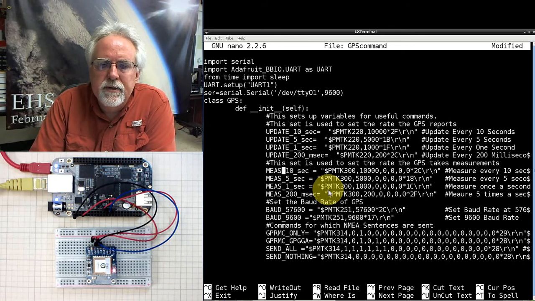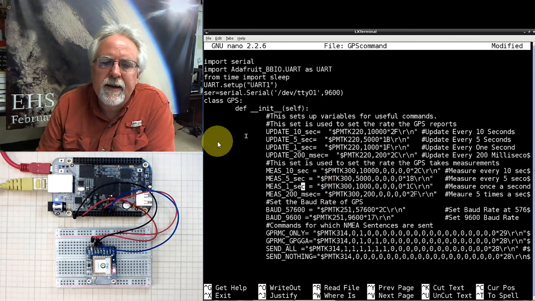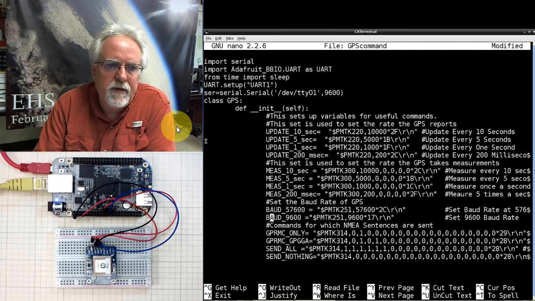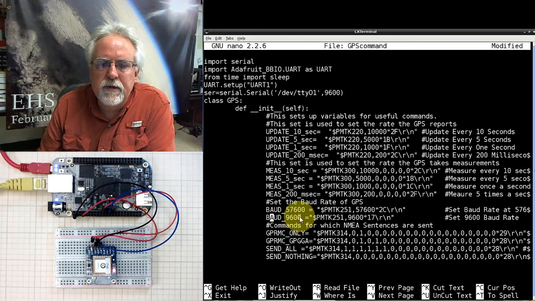If I put MEAS_10_sec, it's equal to this command. Again, everything ends with the \r\n. I can have it make a measurement every 5 seconds. I can have it make a measurement every 1 second. I can have it make a measurement every 200 milliseconds. Okay? Now, with these commands, you can set the baud rate of the GPS. If you don't set a baud rate, it is going to be at 9600.